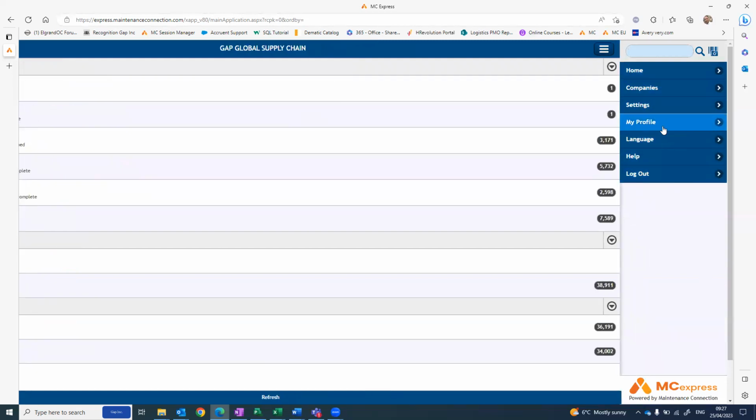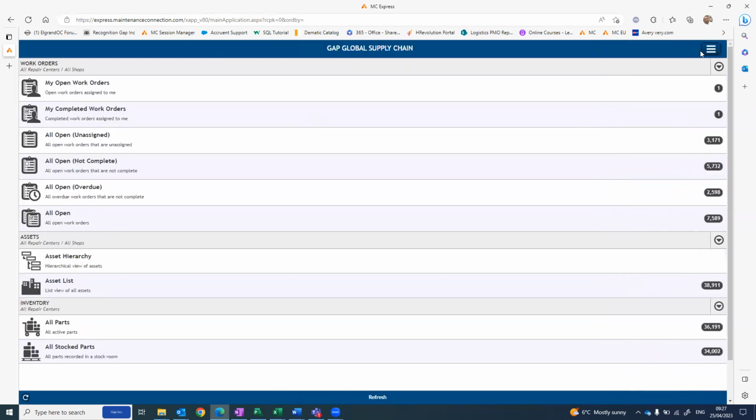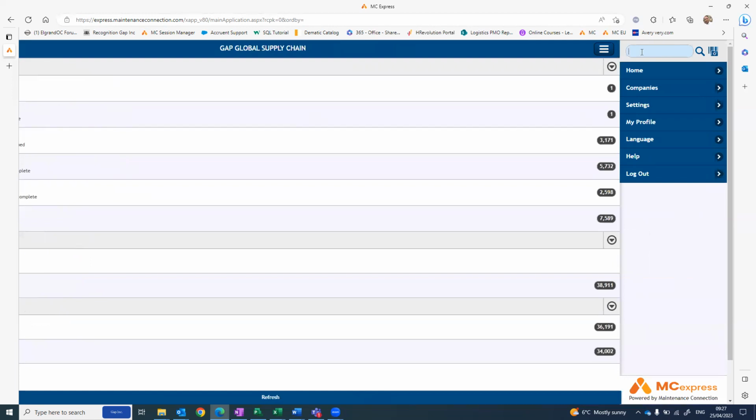You can change your language and various other things, some of your settings, and that's there as well. And then obviously I click these three lines, this small box up here. You do get an option here for global search. Now this will search whatever you put in there. You can scan a barcode, or you can type in a portion of an asset ID, a part ID, a work order ID, a name, anything.